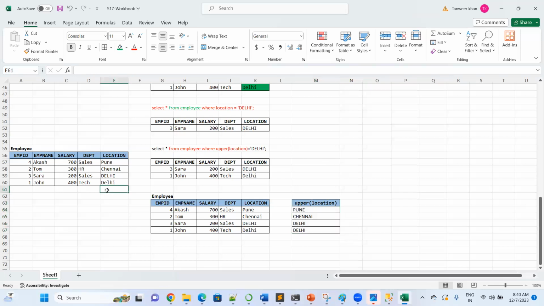But my question is, suppose I have Delhi in this format, then what will you do? How many times will you write different variations of Delhi? Or suppose you have a very big name like Kazakhstan, there can be a lot of permutations and combinations of the cases. How many of them will we write? It becomes very tedious.